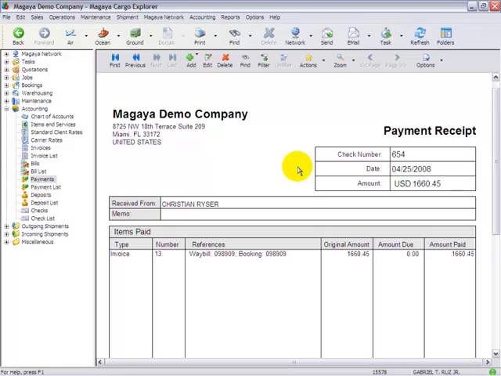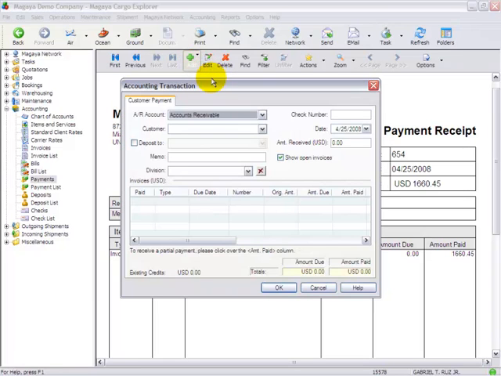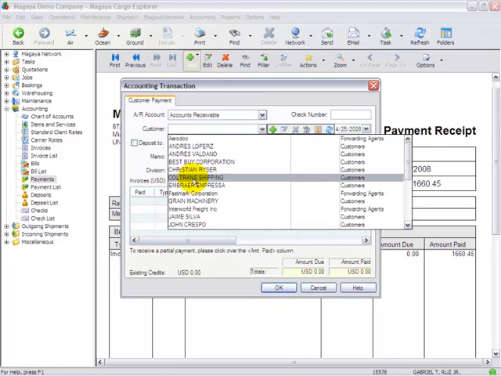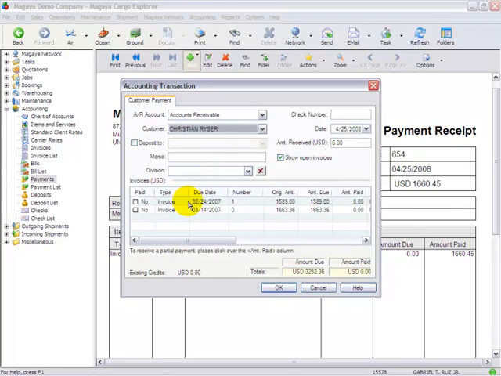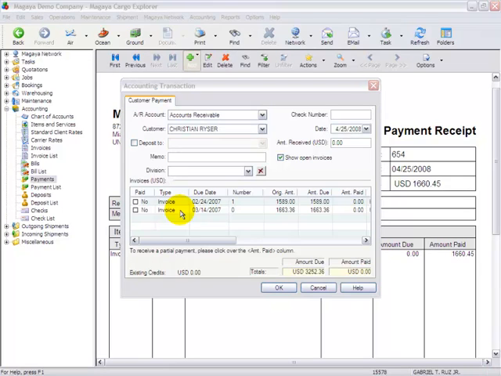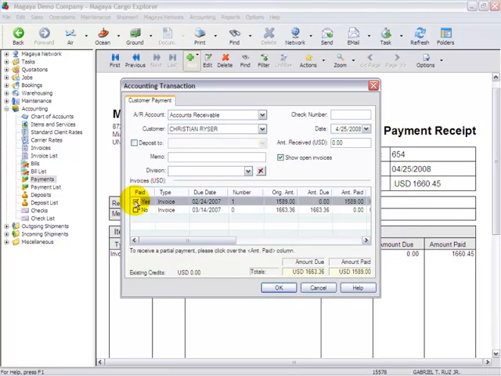Next, let's cover applying a partial payment to an invoice. We select Add again from the drop-down list and select Customer Payment. We select the customer again, and now we select an invoice in which we would like to apply a partial payment to. Let's assume we're going to apply a partial payment to the first invoice. We select the invoice by placing a check mark next to it. The system assumes that we're going to pay the invoice in full.